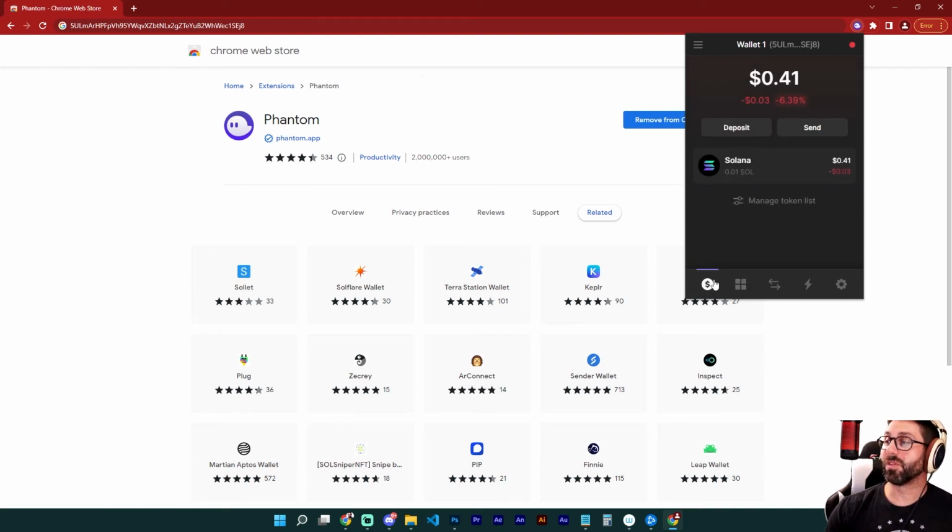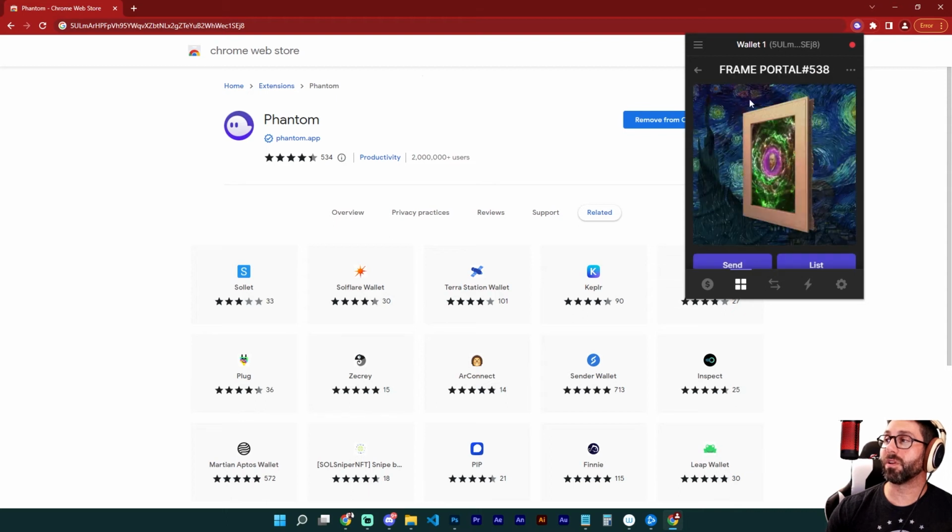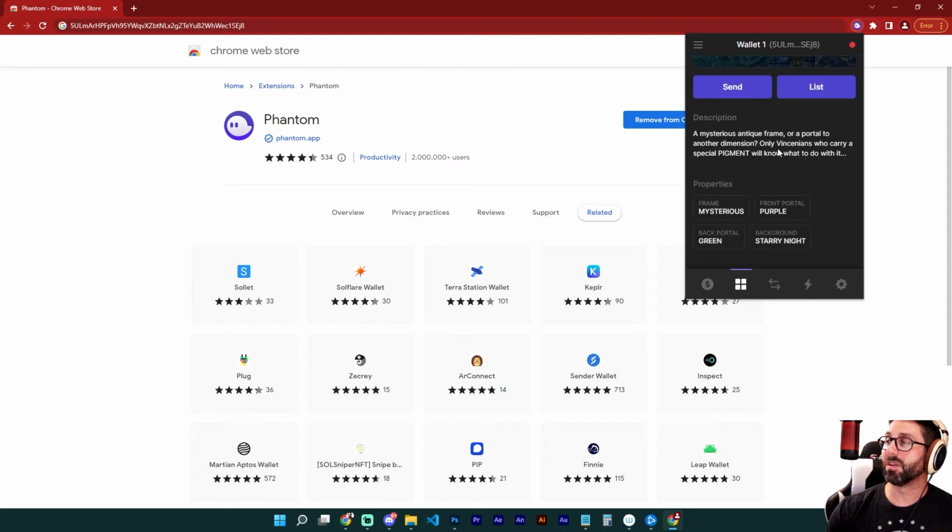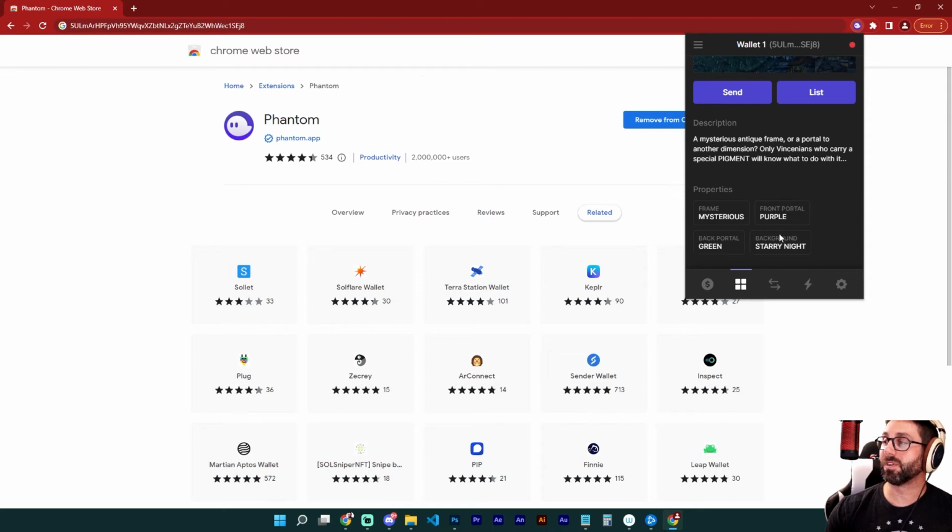So essentially, this little icon here shows you the balances of your coins. This little icon here shows you all of your NFTs. And when you click on them, you can get the details. You can see them big. You can right click and save the image. You can look at the properties here. So this is the description of the NFT and then the traits of the NFT.